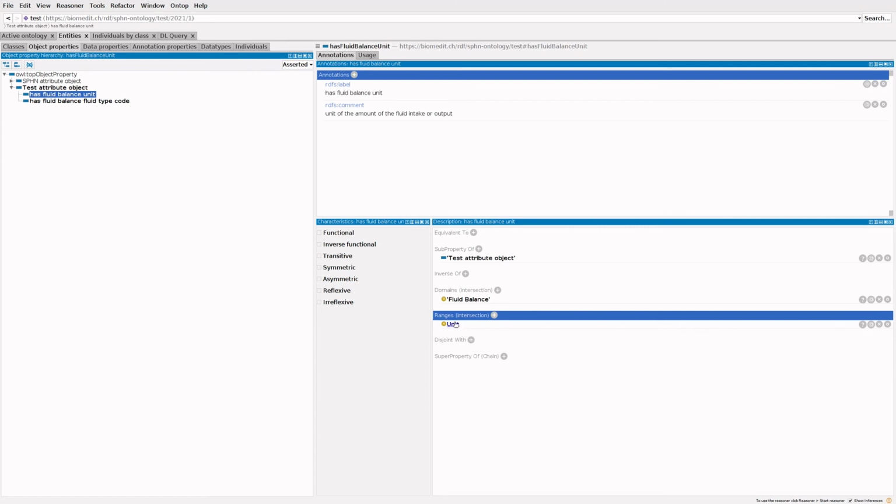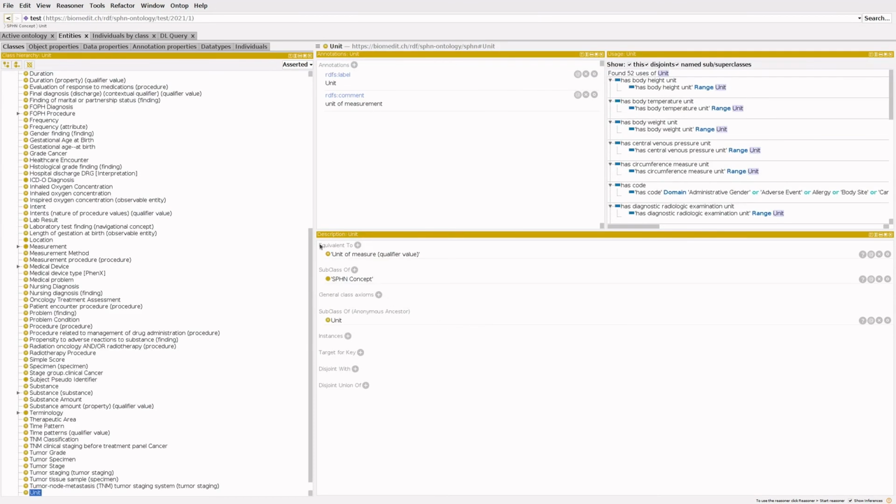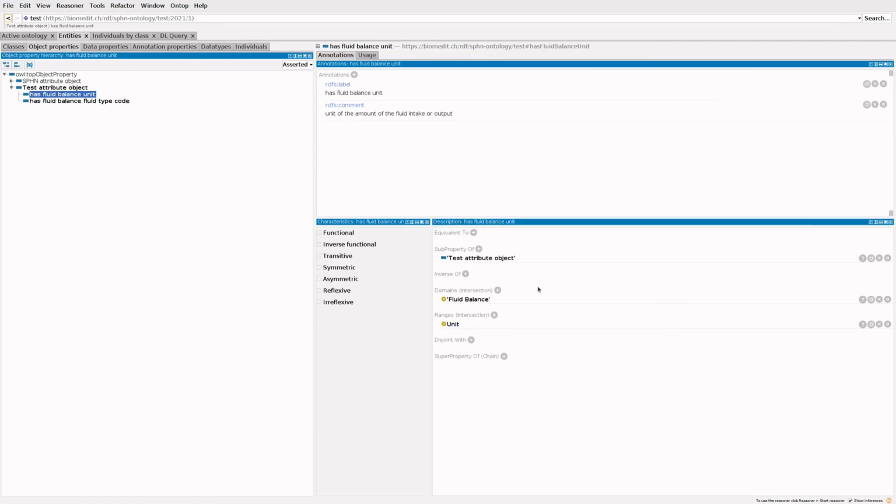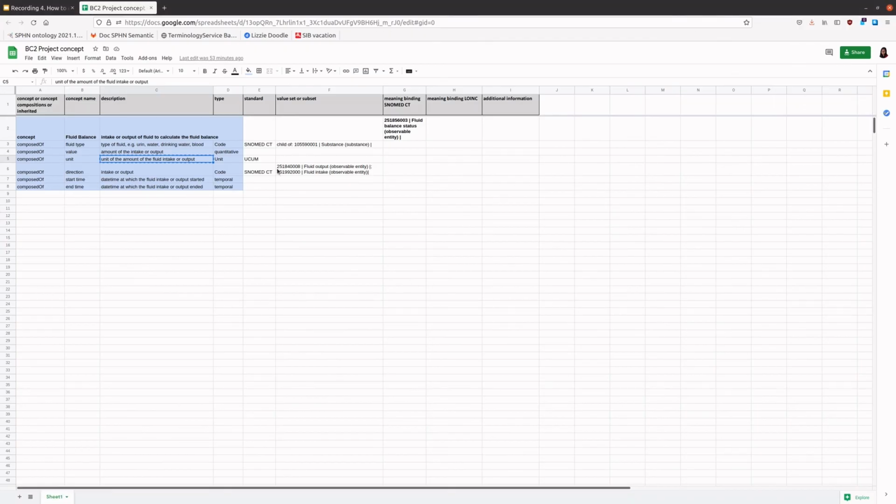So now if you click into this unit information that you annotated here, it leads you back to the unit defined in the SPHN ontology. So this is how you can reuse existing classes from the SPHN ontology and relate to them in specific properties or classes if you want to add equivalent classes and so on, for example. Okay. So now we can again go back to our Excel and see what are the next steps.